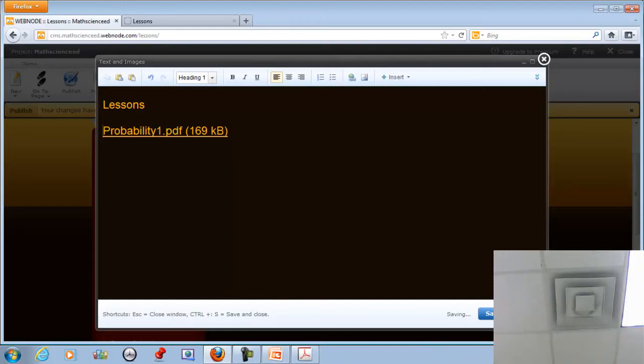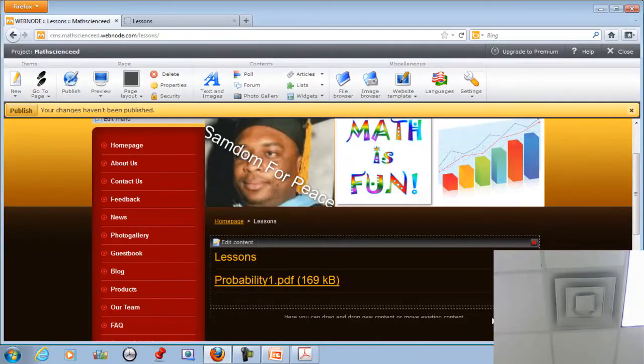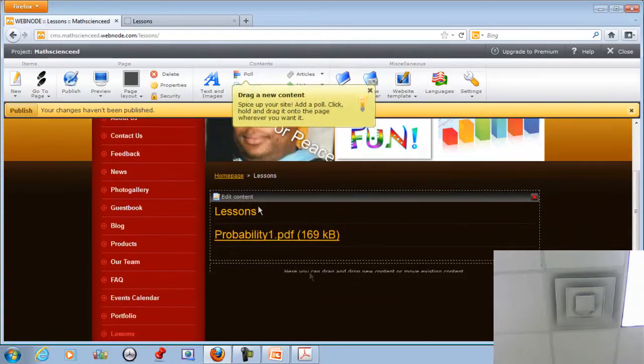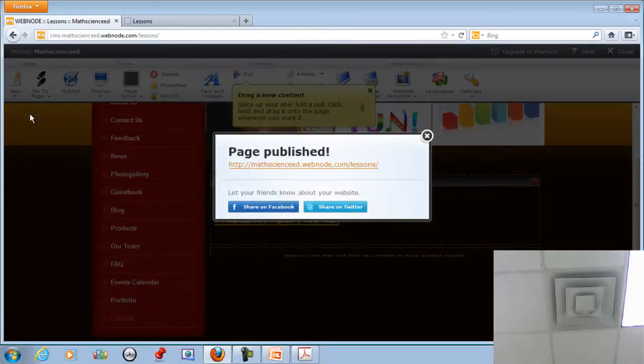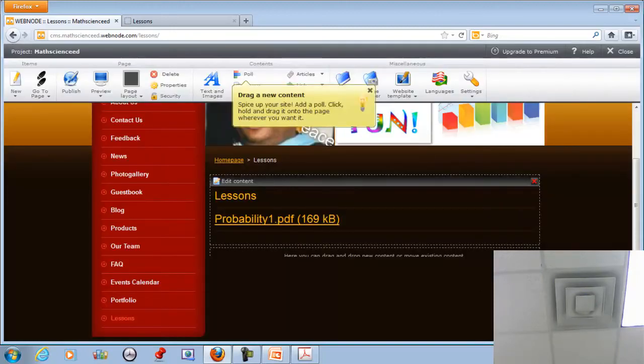Okay, once you finish, you just click save, and there you go for the lessons probability. And of course, it tells you here your changes haven't been published. You go ahead and publish it. That was easy though, right? And you can share with your friends on Facebook or Twitter. I mentioned that earlier. Now let's go to adding web links. Okay, let's go to adding web links.